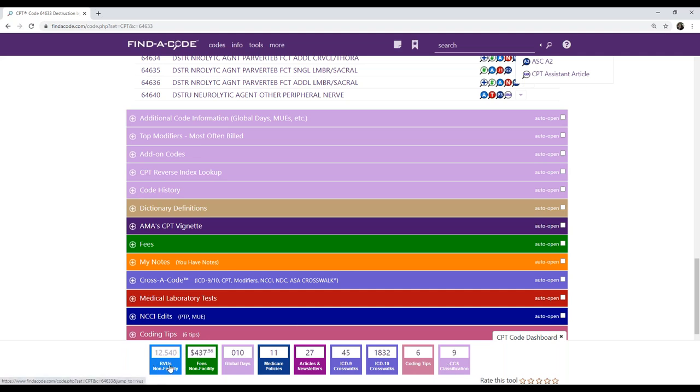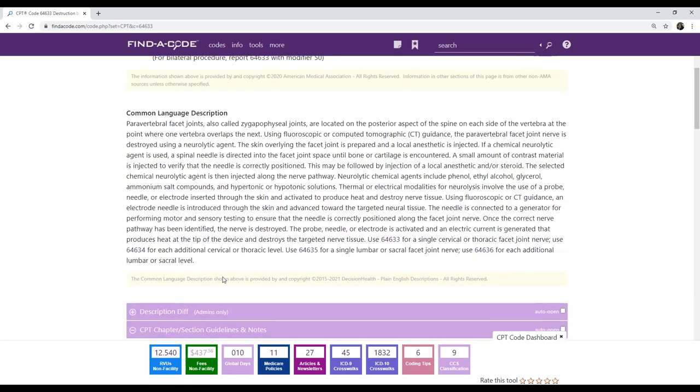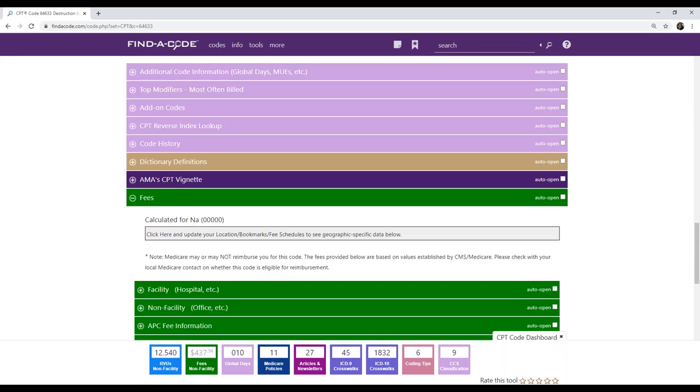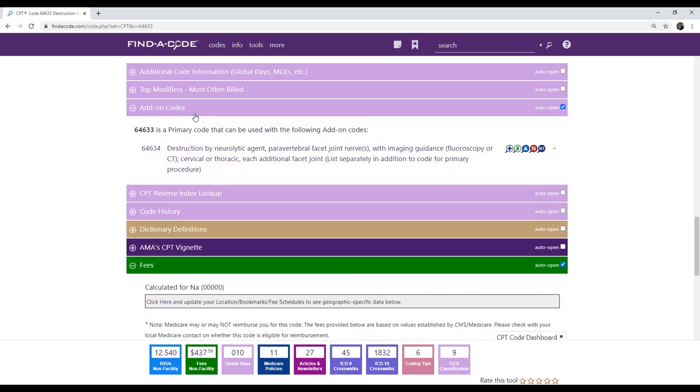And if I click on any of these, it will take me like this. This one will take me to this green right here. If I click on it, it will open it right there. And I can auto open, so that these are constantly open every time. And like, here's add-on codes. So if I'm billing this code, it will tell me if there's an add-on that can be used with it, or if it is an add-on code itself, what codes it is reported with.